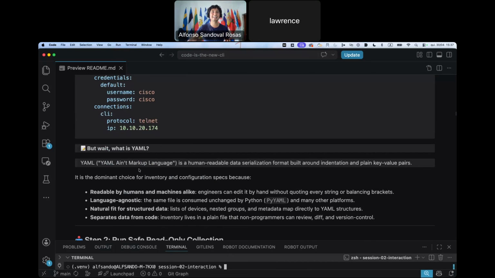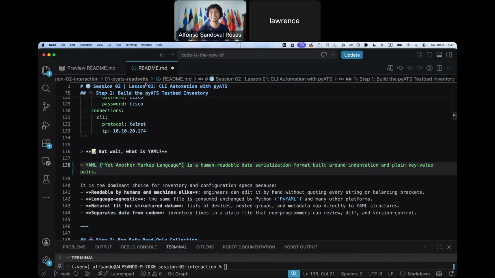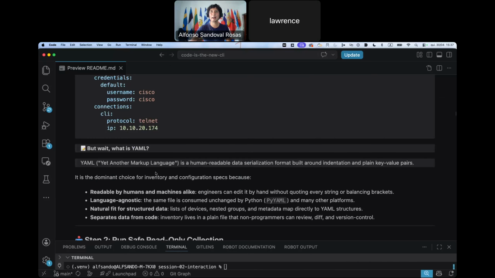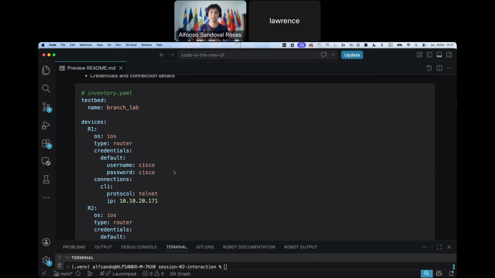And now you may be wondering, what on earth is YAML? YAML is yet another markup language. As you can see here, YAML stands for YAML ain't markup language. Now, yet another, sorry, this is wrong. It's yet another markup language. This is like a very nerd joke. You will find this. This is like JSON or XML. This is like a data format. This is a way to describe things.